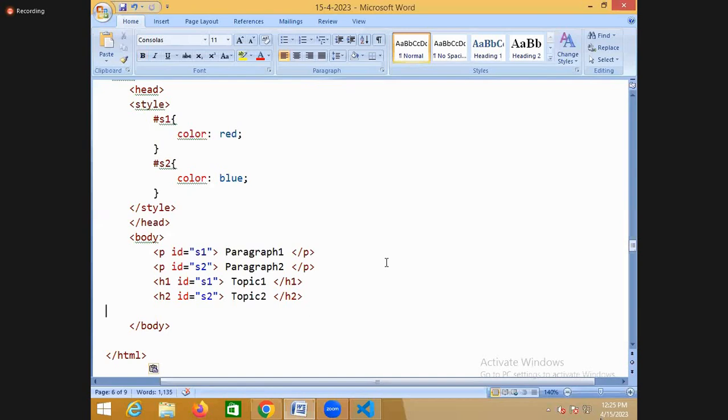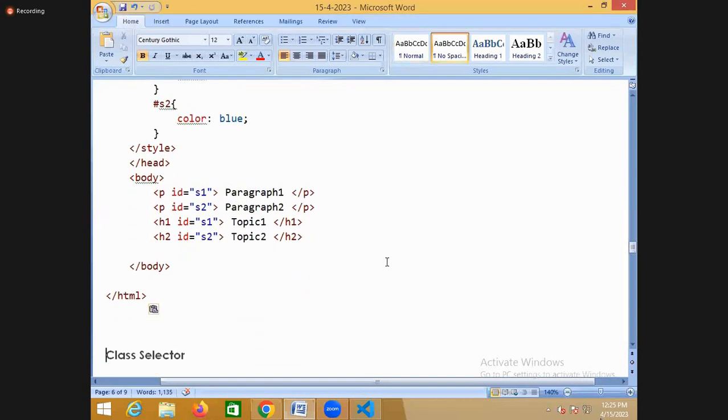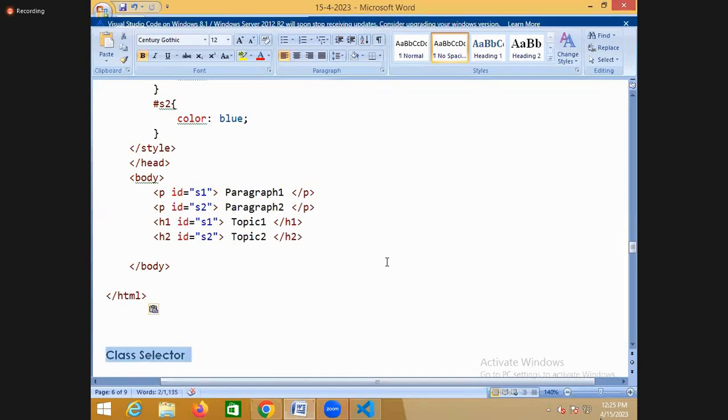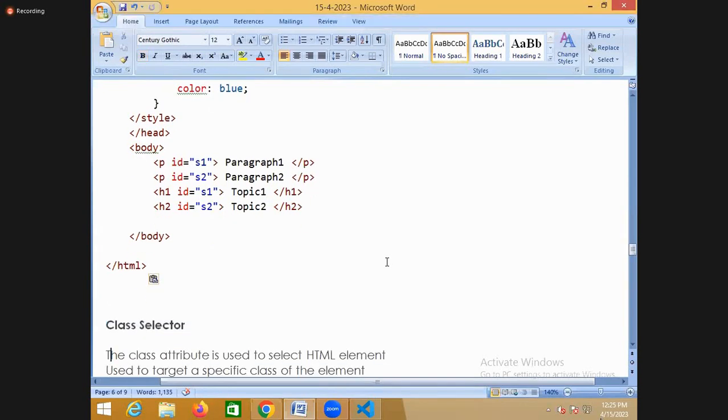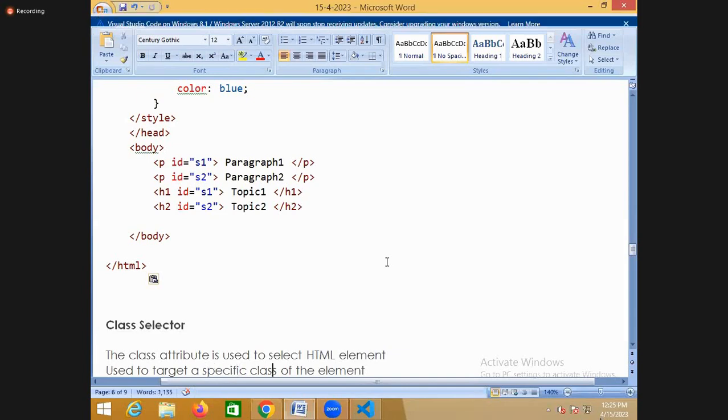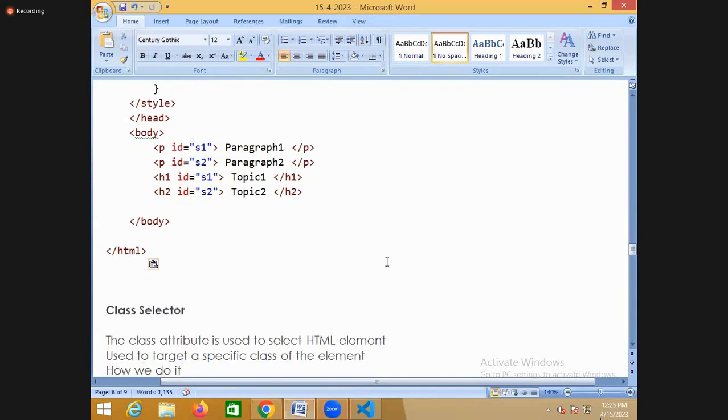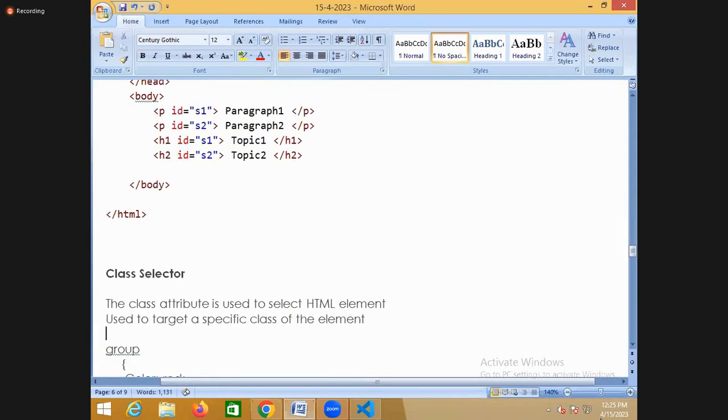So that designing your page becomes easier. There is one more selector, the class selector. The class attribute is used to select an HTML element, to target a specific class of the element.